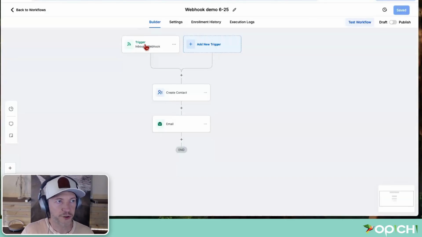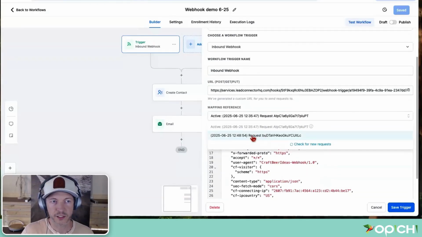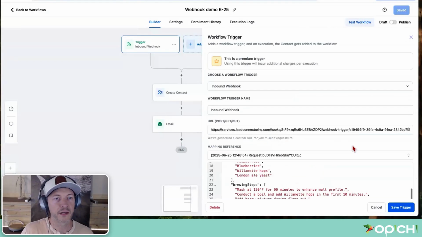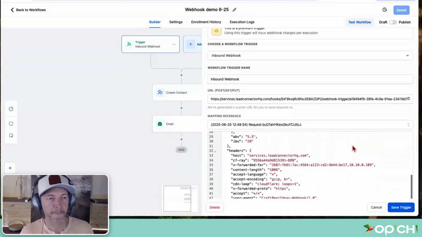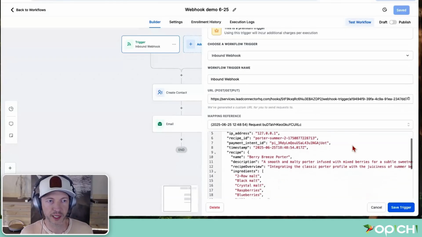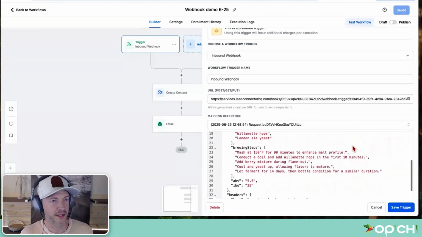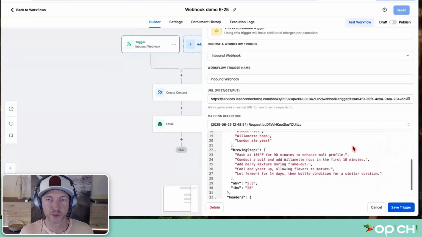So we're going to go back over here to our webhook and we're going to look, there's our next request right there. Let's see what came through. There is our whole recipe. Right there. Pretty cool, right?